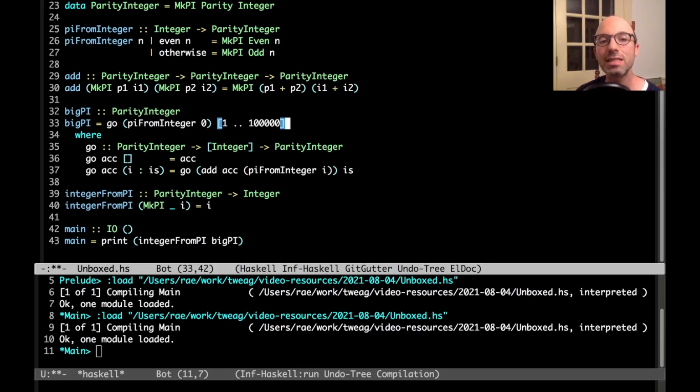So what this is going to do is essentially the sum of the parity integers ranging from 1 to 100,000. And I do this in a slightly odd way. Again, I'm going to return to this in a little bit, why I did it in this slightly strange way, but this is a valid way of doing it. So here I'm going to create this list from 1 to 100,000, and then I'm going to use go to accumulate the sum of all of these together. And then at each element in my list, I'm going to convert that into a PI and then add that to my accumulator.